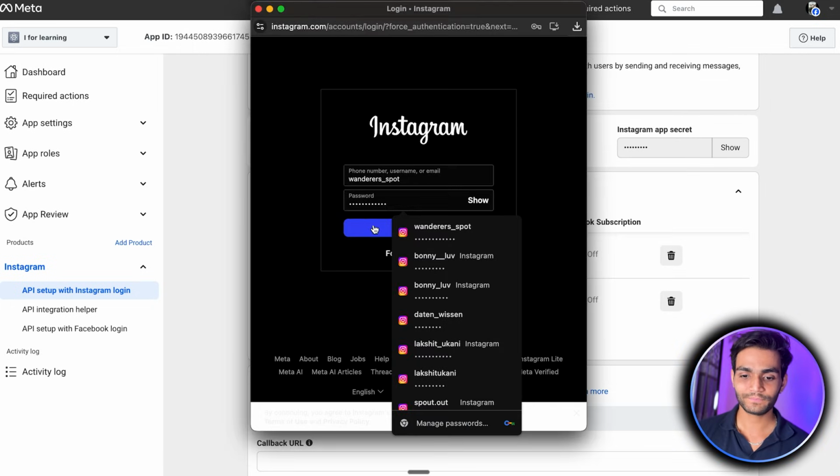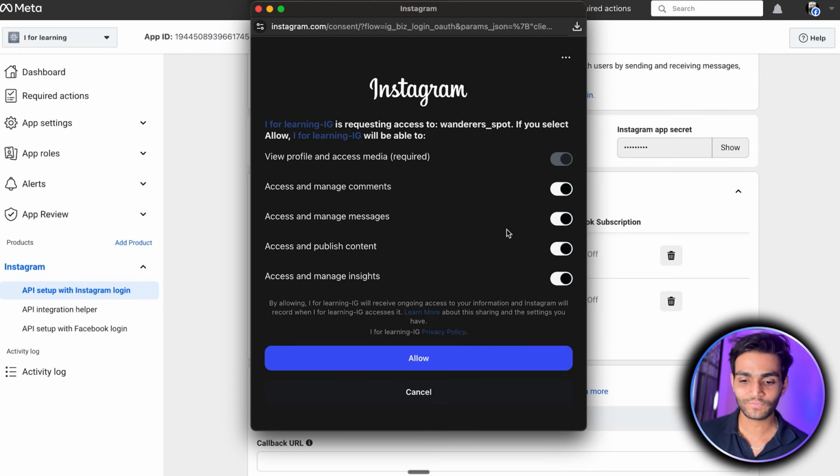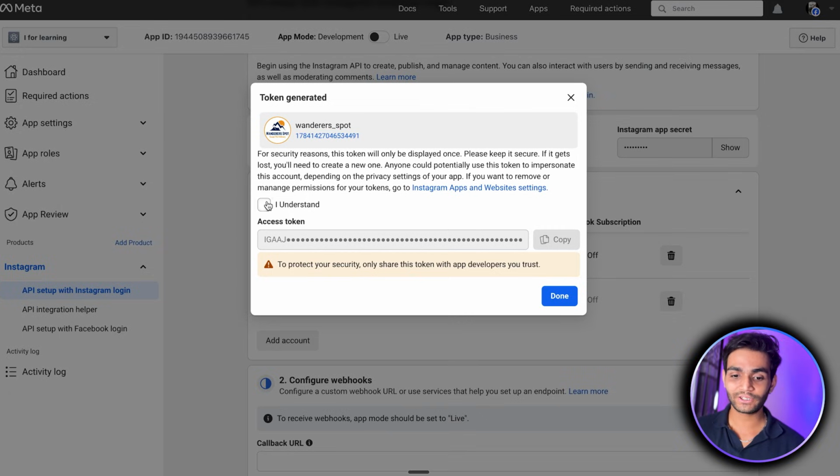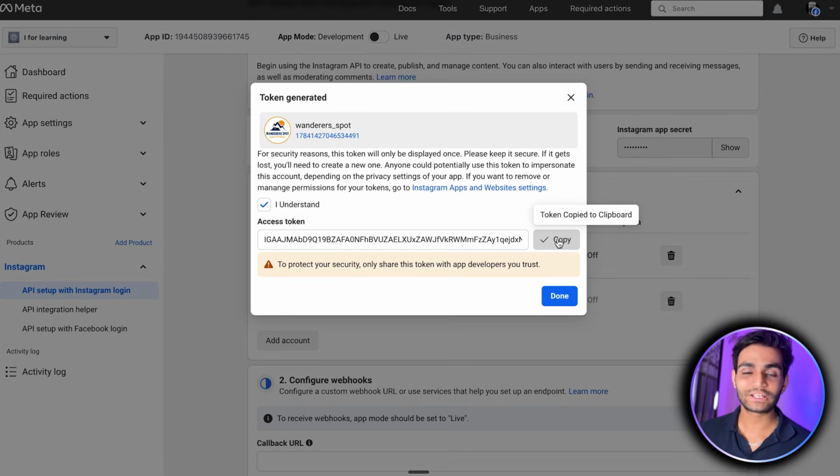Put in your ID and password. These are the default requests they are asking for, so we'll allow it. So now as you can see, we get the access token over here. Just copy this access token and keep it somewhere safe.